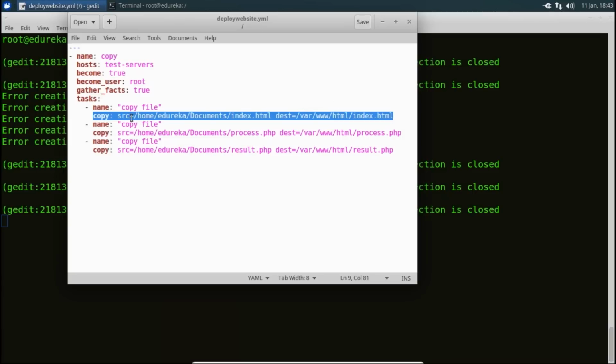Here you just need to mention a source. And source is the path where my file is contained in my control machine, which is home, Edureka, documents, and the name of the file is index.html. And I want it to go to var www html and it's index.html. So I should be copying my files into this location in order for it to display it on the web page. And similarly, I've copied my other PHP files using the same copy module.